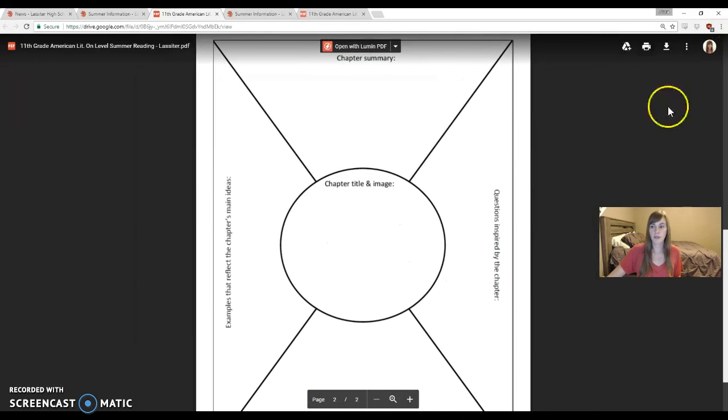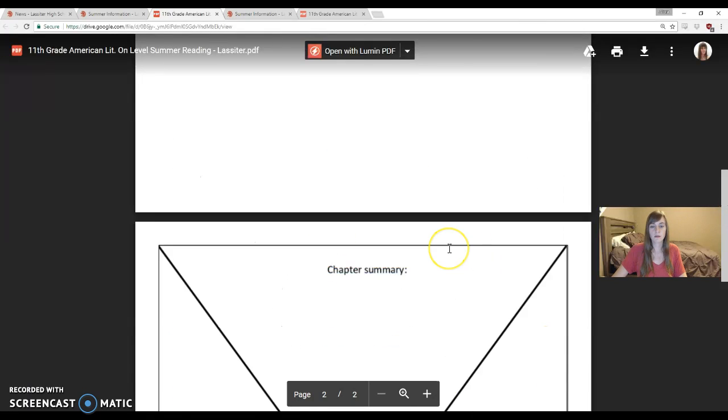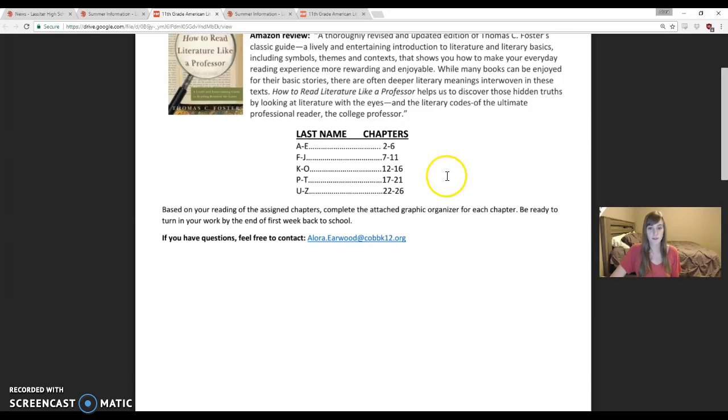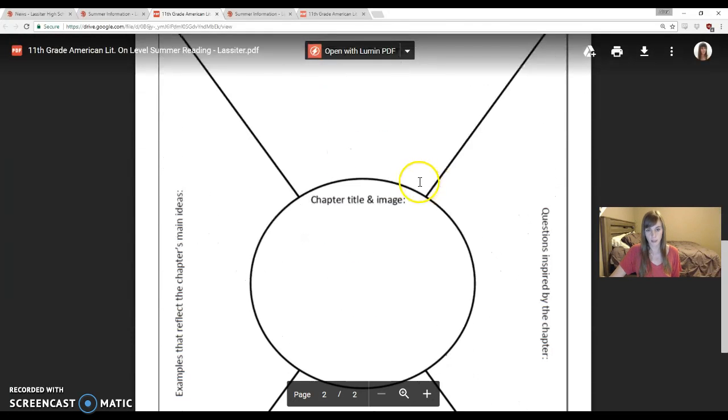Okay, so for every chapter, you will be responsible for completing this graphic organizer. And you can print it off by clicking on this top right link up here. It looks like a printer, or you can download it to your computer here. However you want to do it, it's not that big of a deal. So for every single chapter, if I'm Miss Earwood assigned chapters 2 through 6, that means for chapters 2, 3, 4, 5, and 6, I am filling out this graphic organizer.